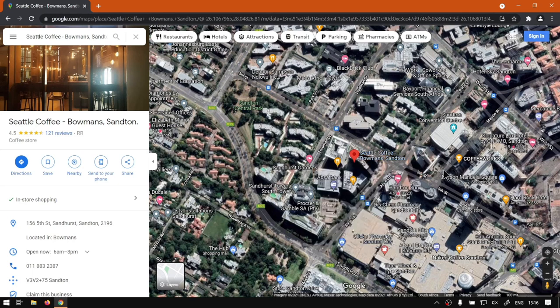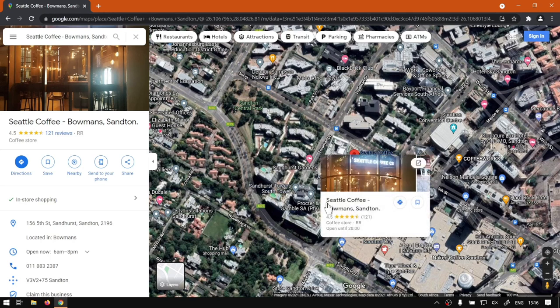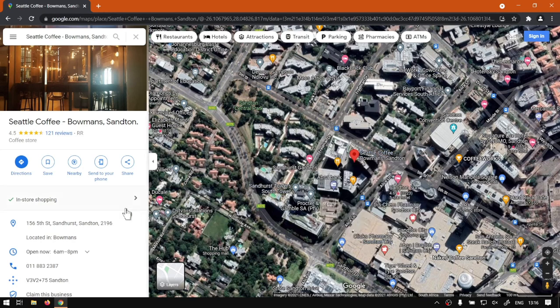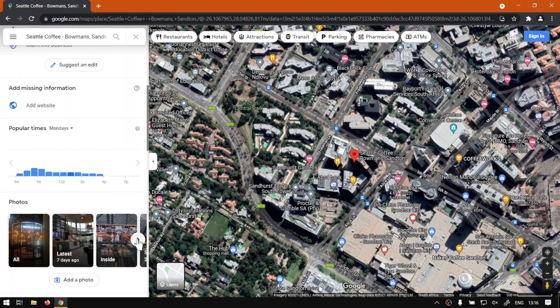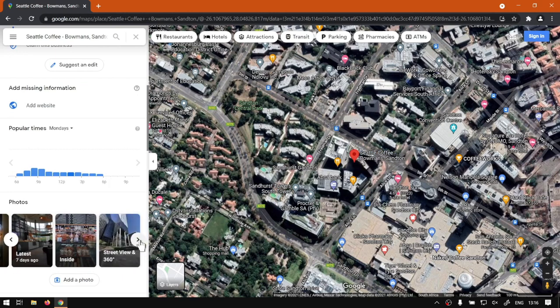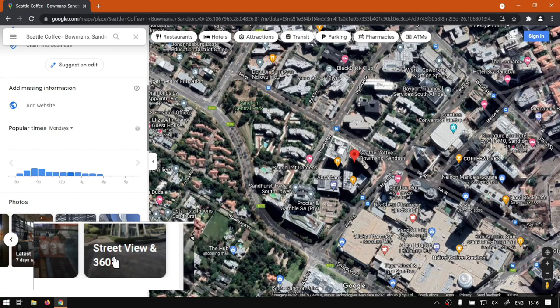After we've zoomed to our first location, we want to make sure we don't move it around or pan it, because these two videos are going to fade into each other. What I like to do is head over here, scroll down, and then click sideways when we get to the photos. Then you'll see we've got the street view and 360.